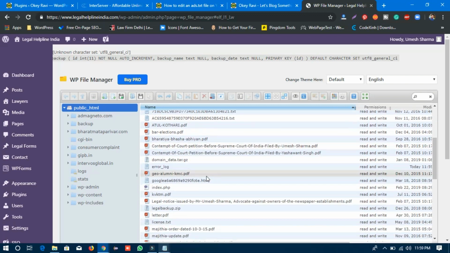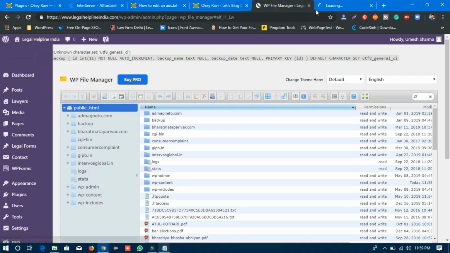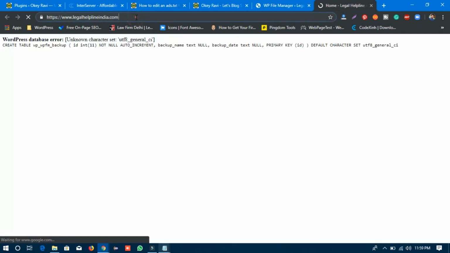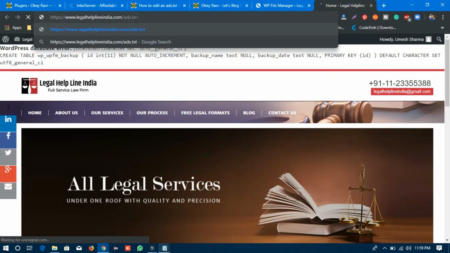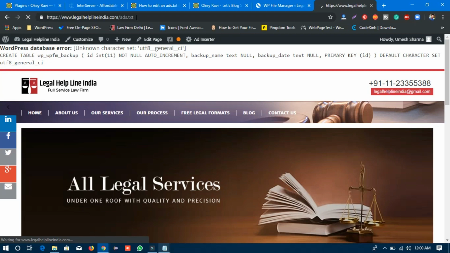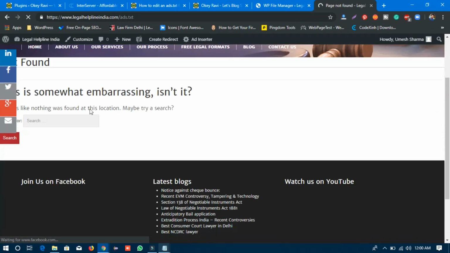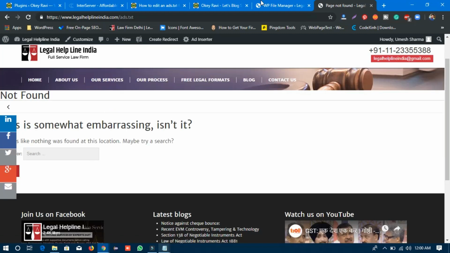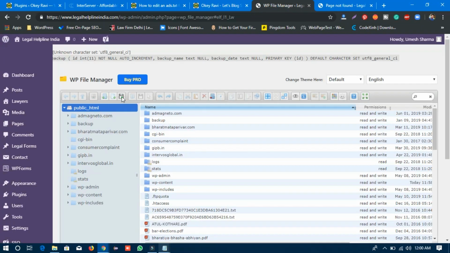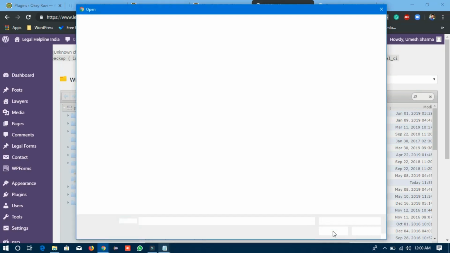Let me check whether there is any ads.txt here or not. You can check it by simply going to the website and putting ads.txt in the link. Simply see, if I put this and open it, if this site has ads.txt, it will open that, otherwise not. You can see this is something embarrassing, isn't it? Because the ads.txt file is not there. So what we'll do is come here and upload that file. Just select that file.